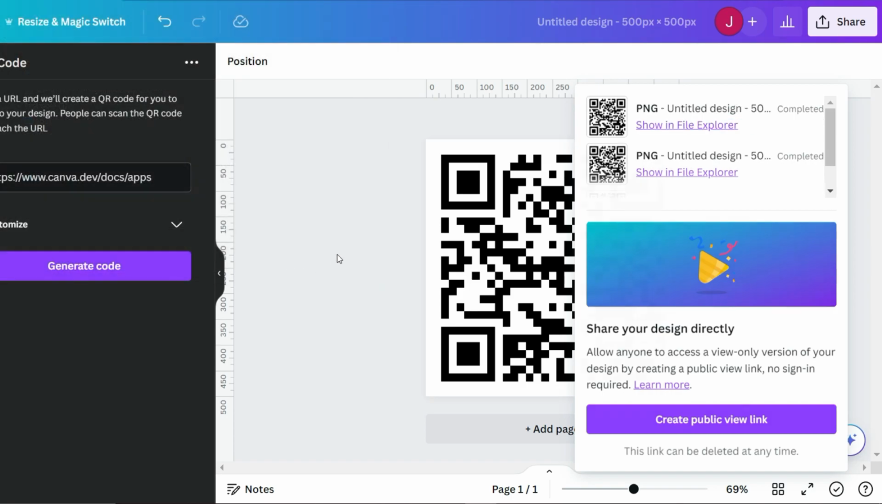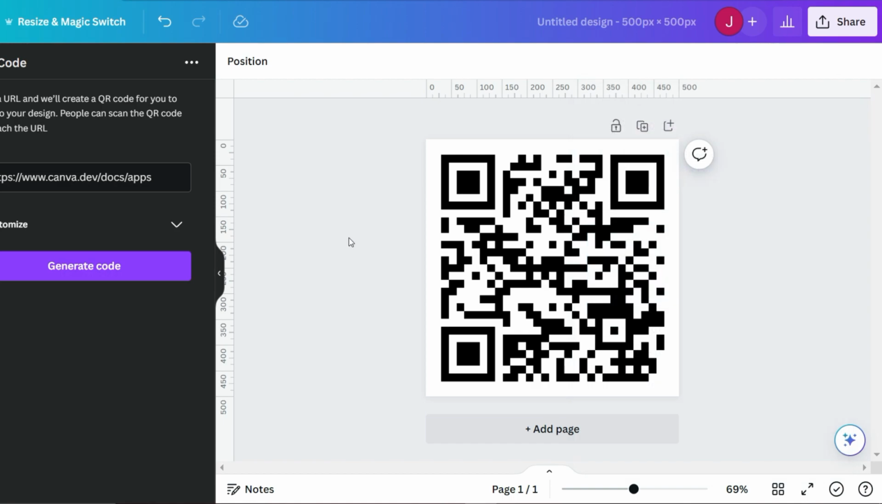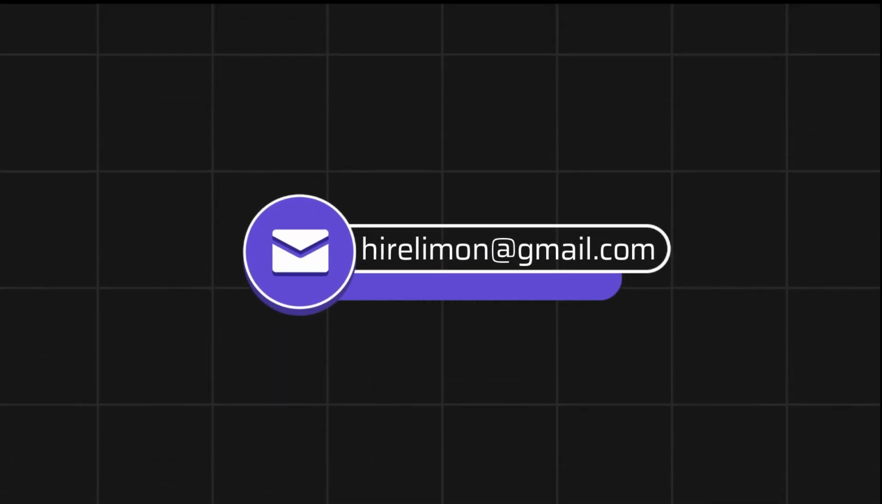Don't forget to test your QR code after downloading it to ensure it scans and leads to the intended destination correctly. You can then use this image file to print your QR code on business cards. Feel free to reach out if you encounter any issues during the process.